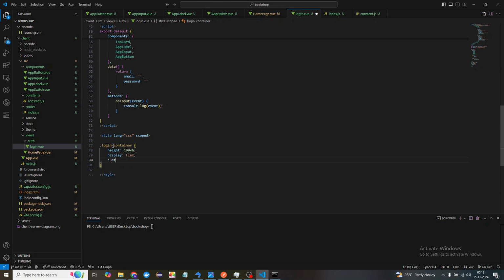Cool. And then justify-content is of course going to be center. The card should be visible in the center of the screen, and align-items should also be center. Cool. So next what I'm going to do is put login card.